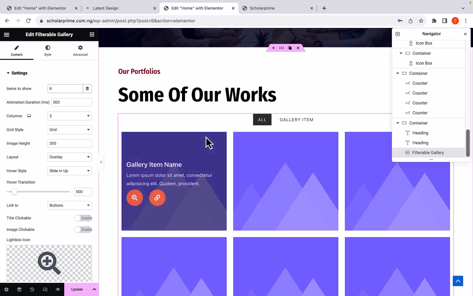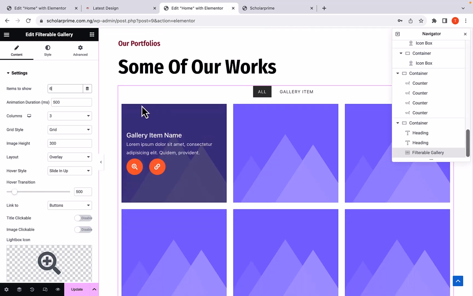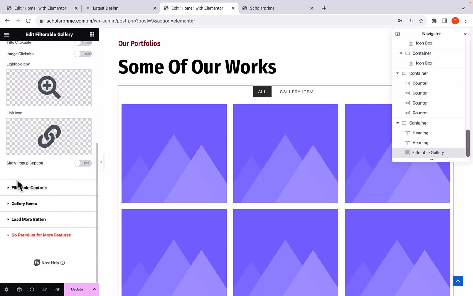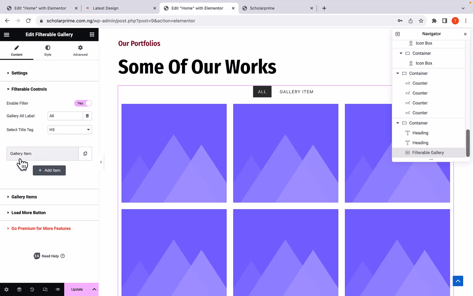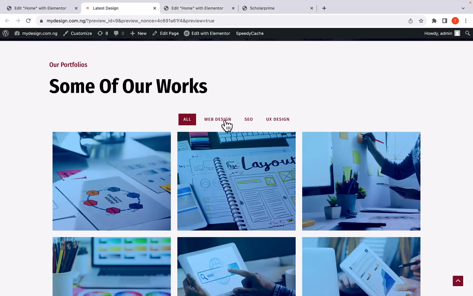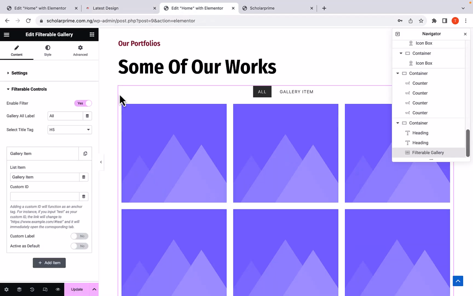So what I'm going to do now is come over here and scroll down to filterable control. I'm going to click on this. Here we have gallery item, which is what we are seeing here. I'm going to edit it, because if you come over here, we have web design, SEO, and UI UX design. It's supposed to be UI UX design. So we have three different filterable controls here. So we are going to do the same here.